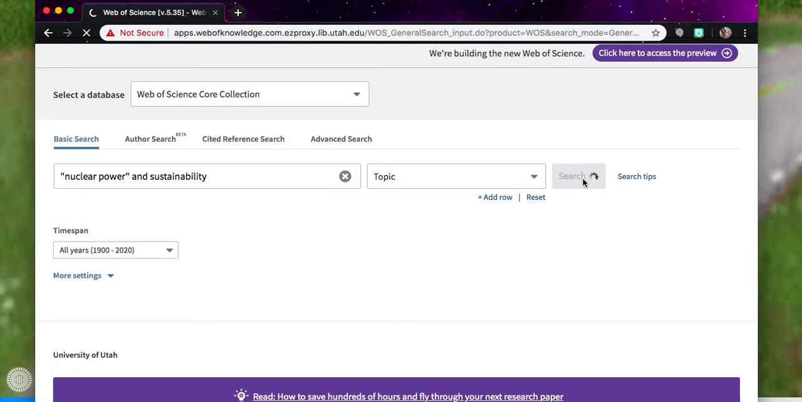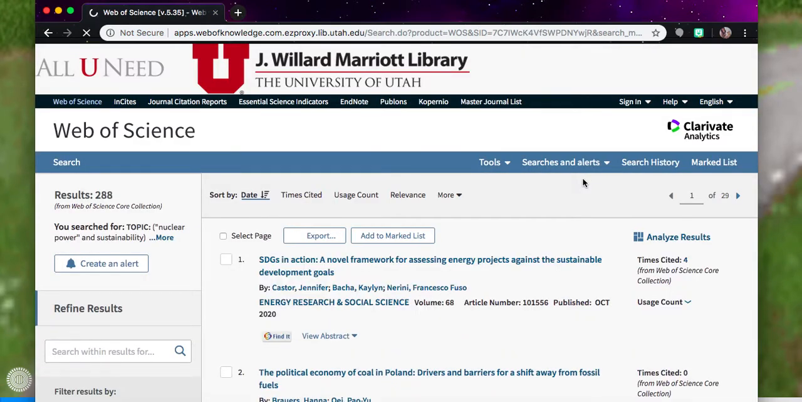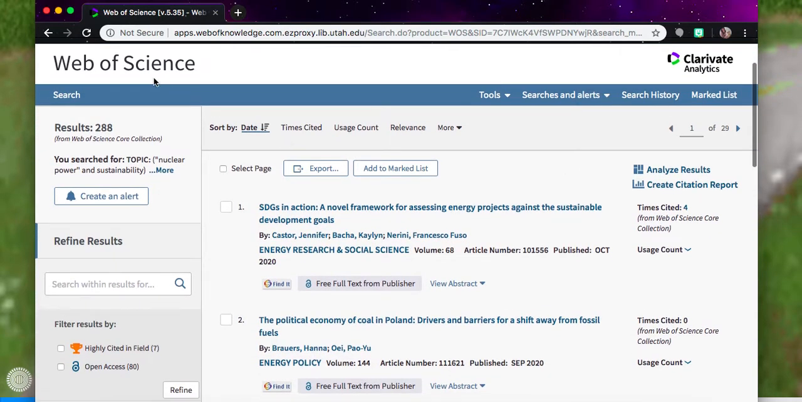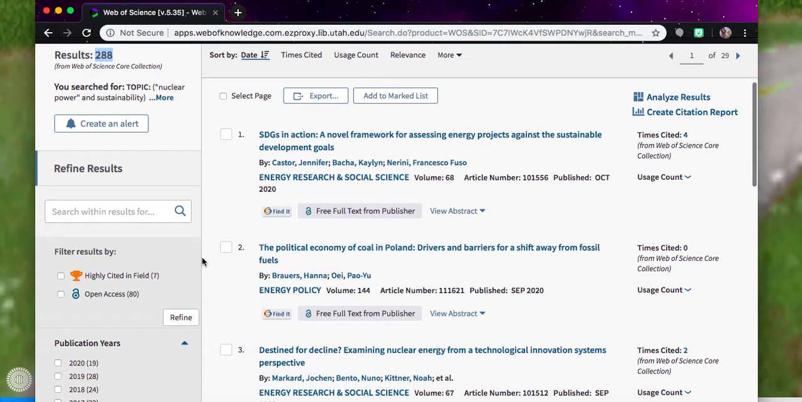And it's searching all years from 1900 to 2020. And I still get, this is really interesting, 288 results. Now, if I want to scan through here, I'm going to point out a couple of things. This database is using both of the margins to help you organize, not just organize your results, but this is for refining your results and this is for analyzing your results.